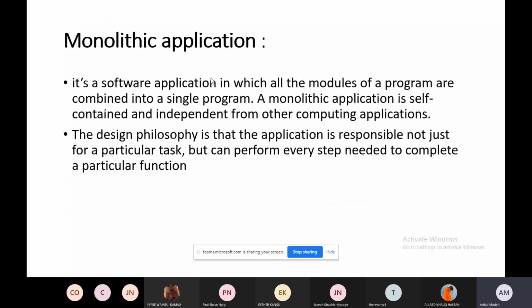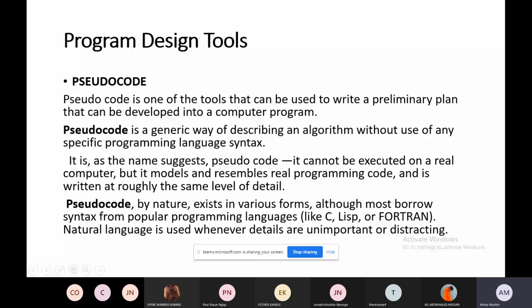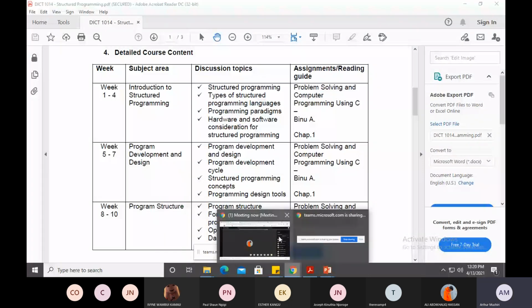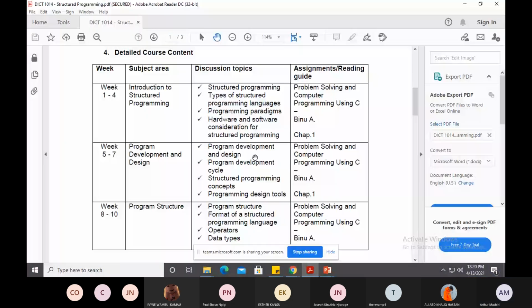Let's go to the next. I hope that you can see my screen. I'm sharing your course outline. Let me ask one of you to confirm. Cynthia, can you see my course outline? Yes, I can see. Okay, that's good.